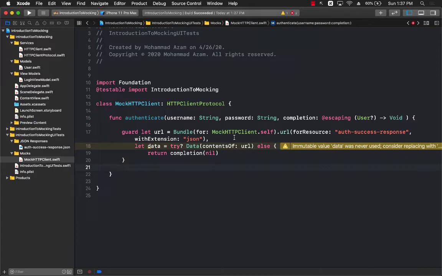So instead of going to the actual URL and fetching all that information, what we are doing is we are simply using our response file, which has a hard-coded response, which we know will work. And now we can go ahead and get the actual response.